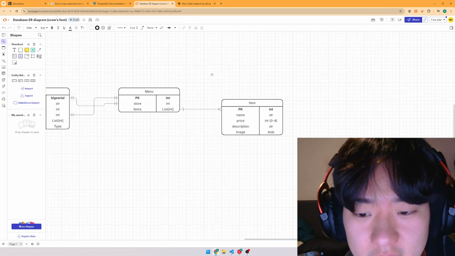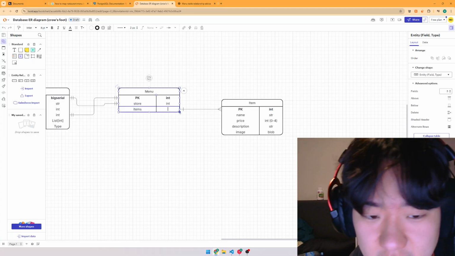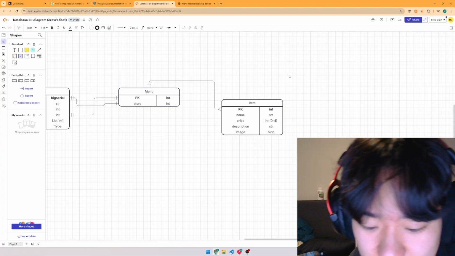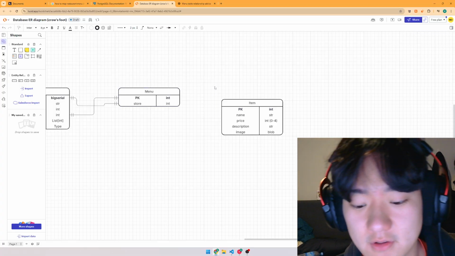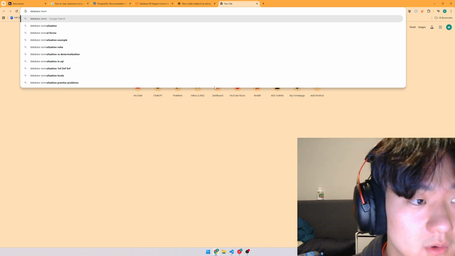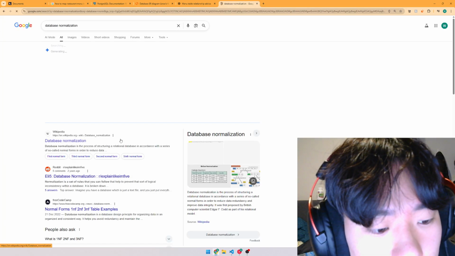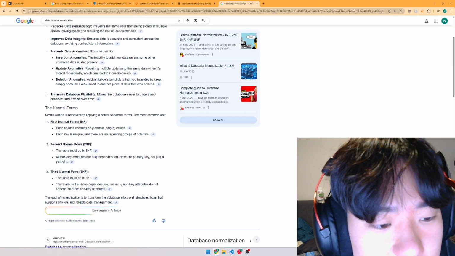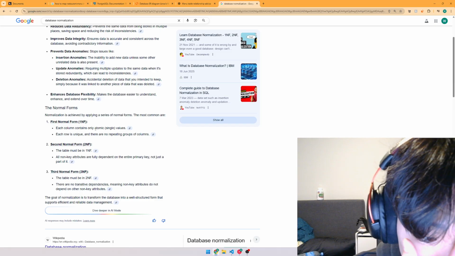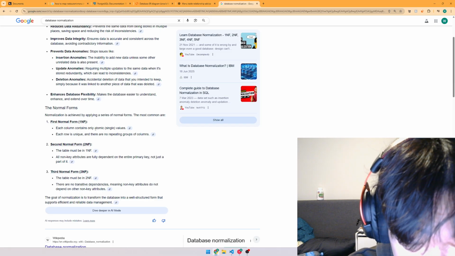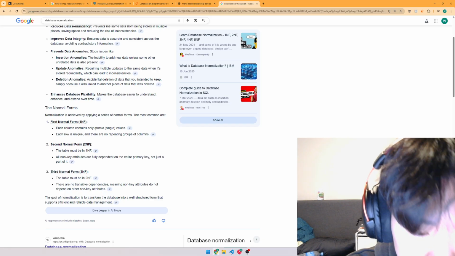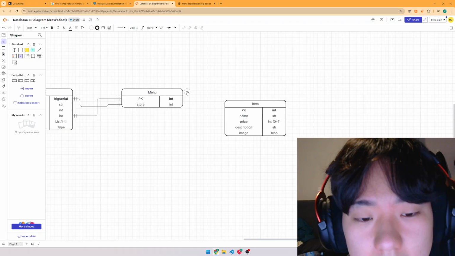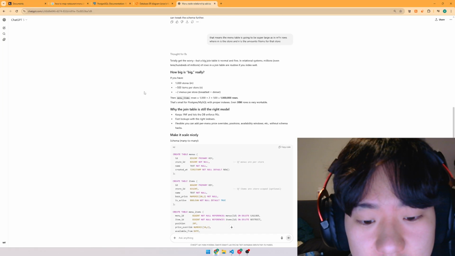Oh, okay. So I shouldn't have a list of integers. That's actually really bad. Ah, wait, that's right. I forgot about database normalization. 1NF, 2NF. Each column contains only a single value. I see.